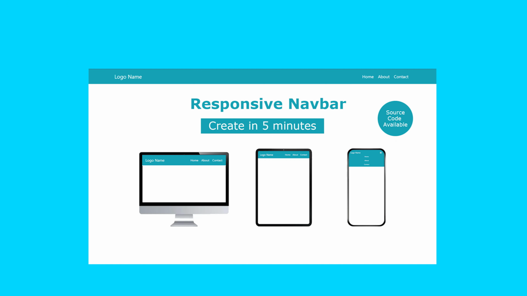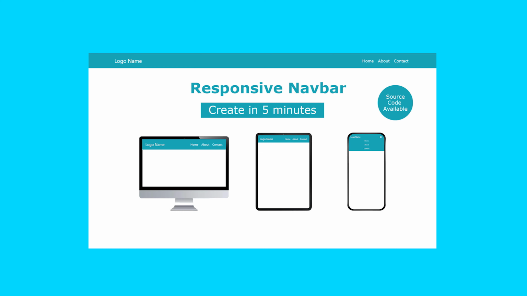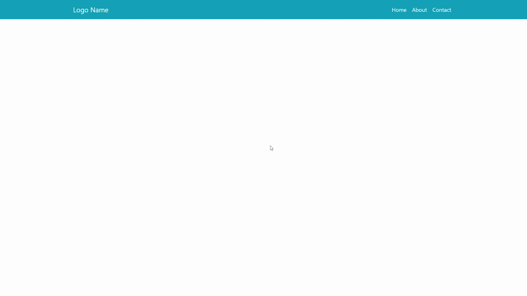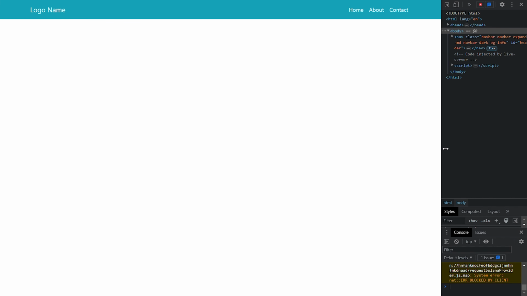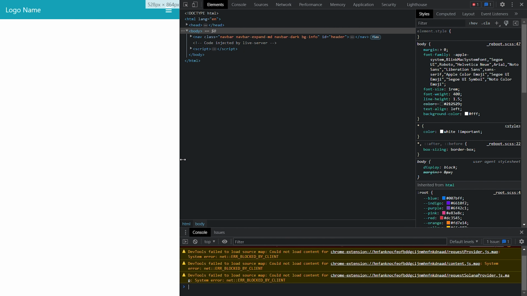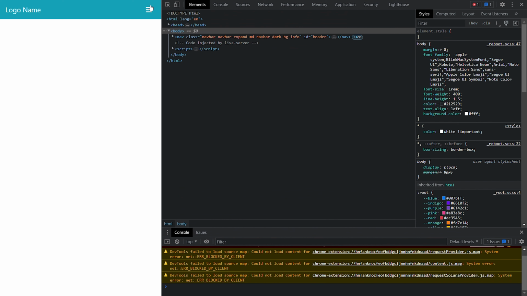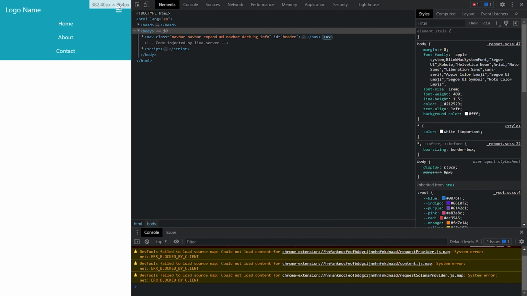In today's video, I am excited to show you how to create a responsive navigation menu for your website. A navigation menu is a crucial element of any website as it helps users to find the information they need quickly and easily. But with the rise of mobile devices, it's more important than ever to create a navigation menu that works well on screens of all sizes.